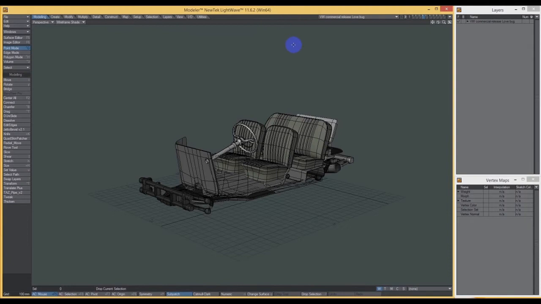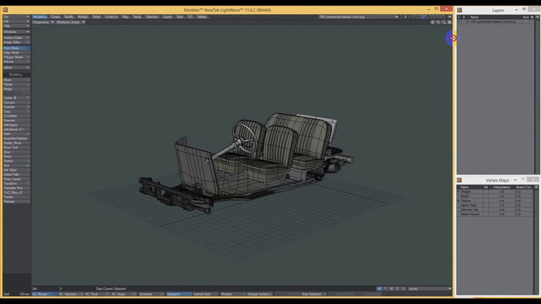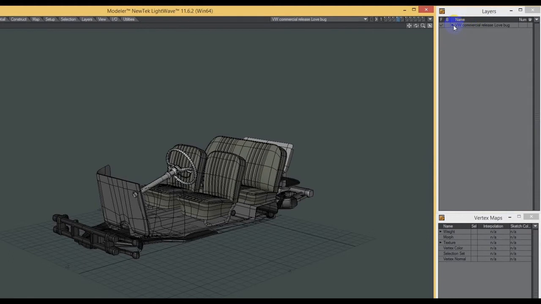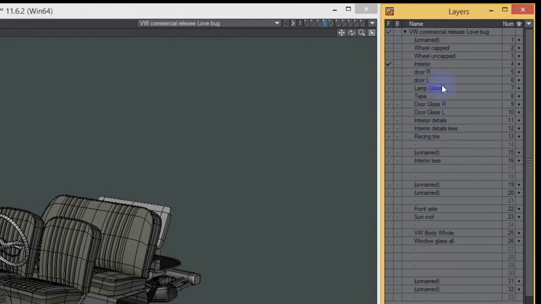Now, in my case, I've moved it over here and I just leave it here. I like to have that open when I work, so I've customized my Modeler so that this is always sitting on the side along with the vertex maps as well. And so I've always got access to my layers here, and I can just come in and select the ones that I want.